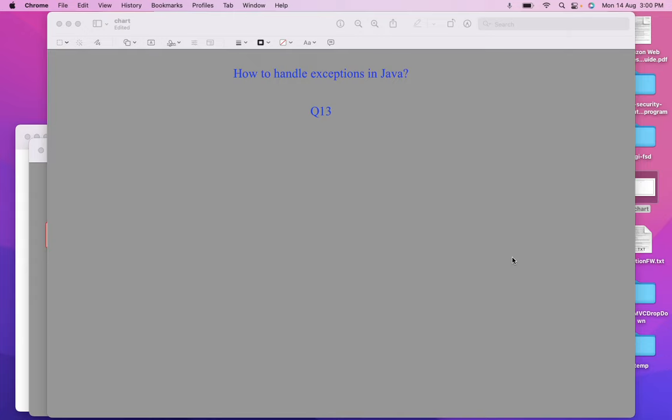So in the part of how to crack full stack Java interviews, question number 13: How to handle exceptions in Java. We have different ways to handle exceptions, but what are the causes of the exception occurring? And how do we convert a system error message to a user friendly error message?